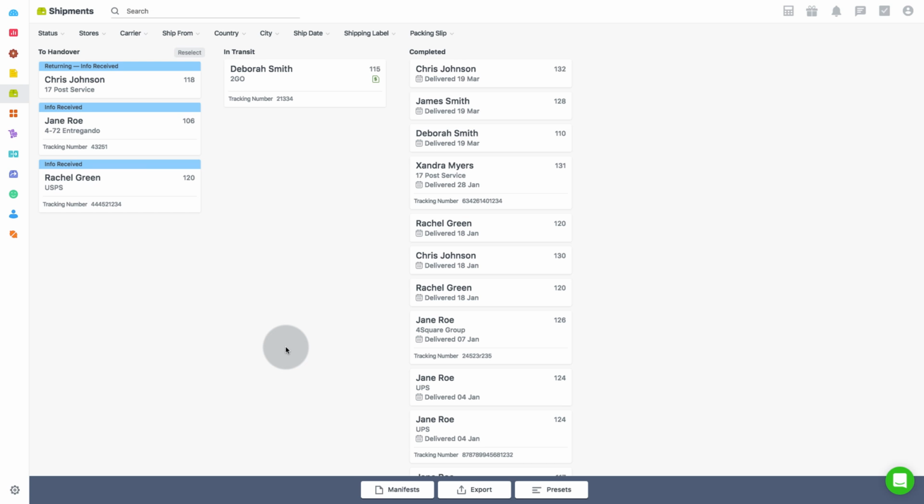So you see, printing or downloading shipping labels for individual or bulk orders is super easy in Orderhive.